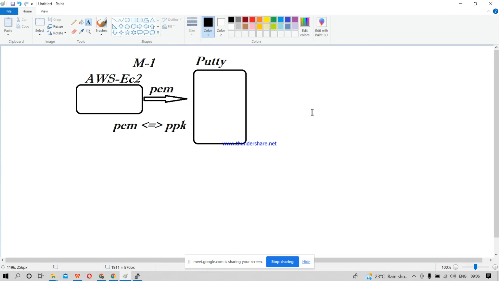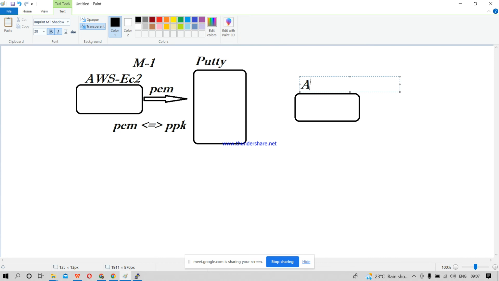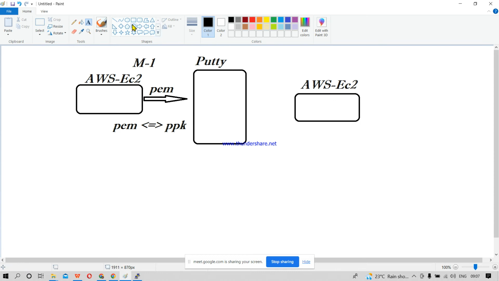Similarly, we have a second method also. Through MobaXterm also we can connect to our servers. So yeah, let me take one more EC2 instance. Otherwise you can take the same EC2 instance also. So AWS EC2 instance. We already launched one EC2 instance, right? So this time I am using one more method. This time we can use the MobaXterm application.